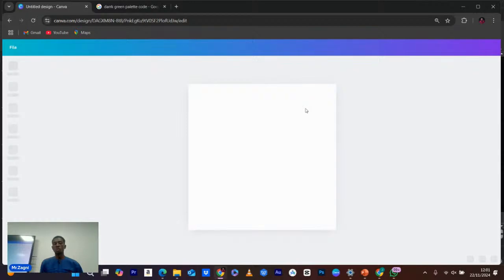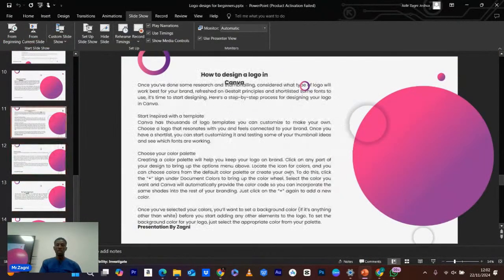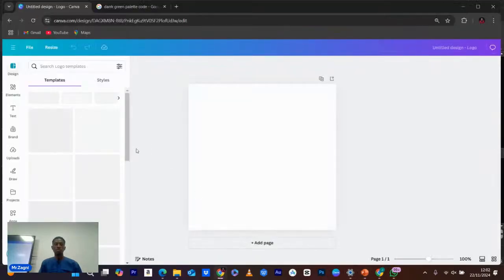Okay. So what we're going to do now, we're going to create the first logo that we have here. Remember, we mentioned types of logo, which is the pictogram logo. So we're going to create a pictogram logo. They say a pictogram logo is made using a single icon or a symbol. So that's what a pictogram logo basically is. And that's what we're going to create on our Canva now.